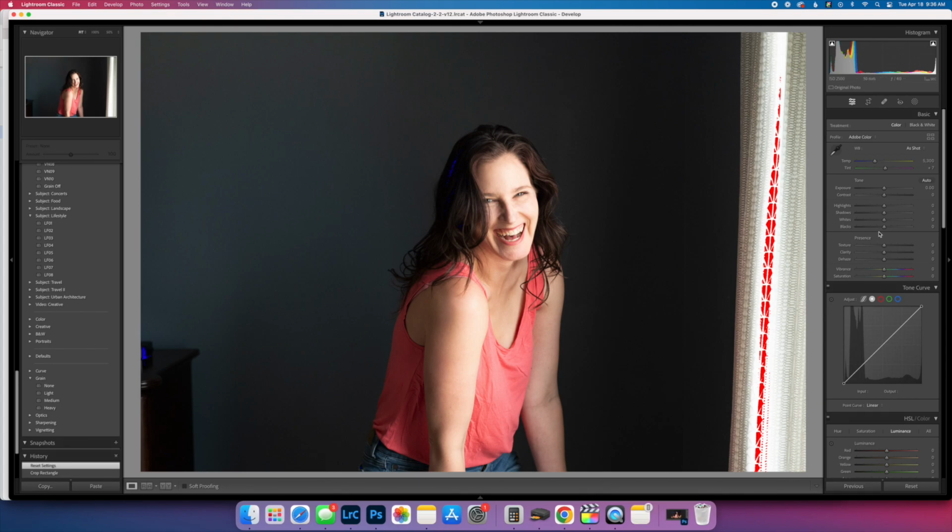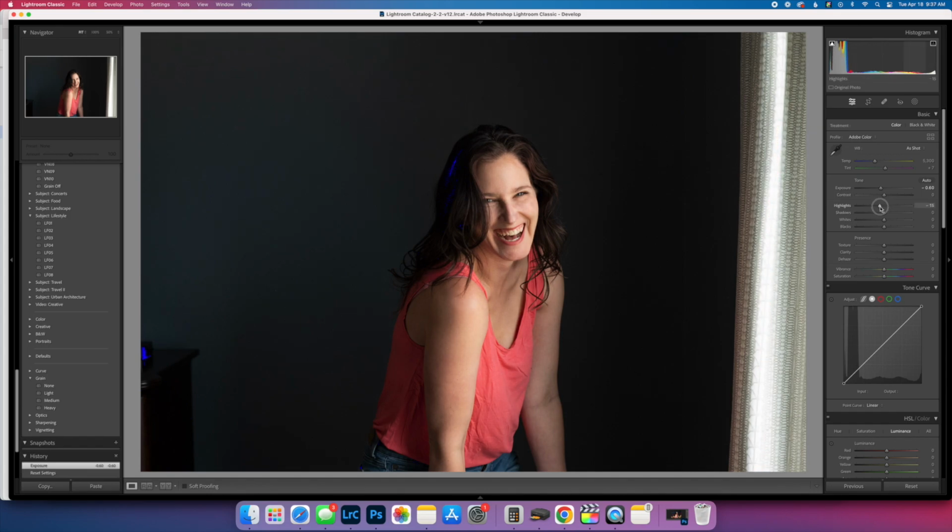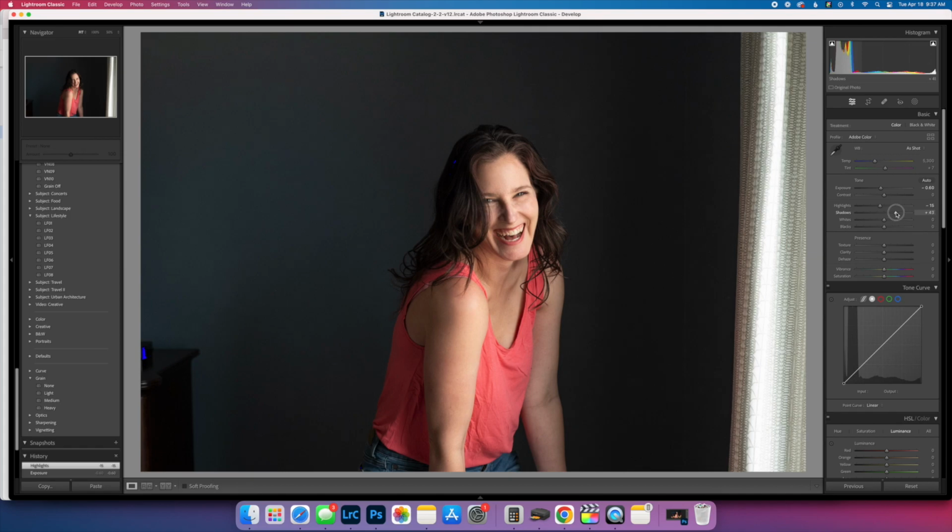So the first thing I'm going to do is bring my exposure down, to about there. And then I'm going to go down to my highlights and my shadows, and highlights I'm going to bring down even more. And I'm going to bring my shadows up.